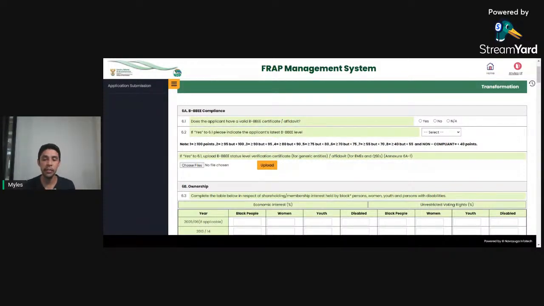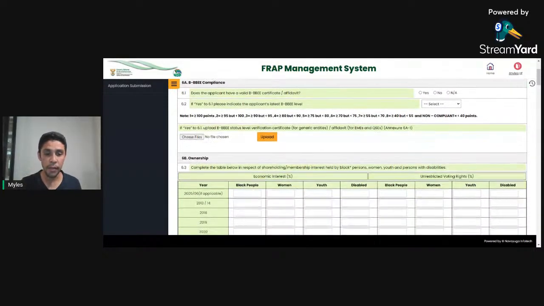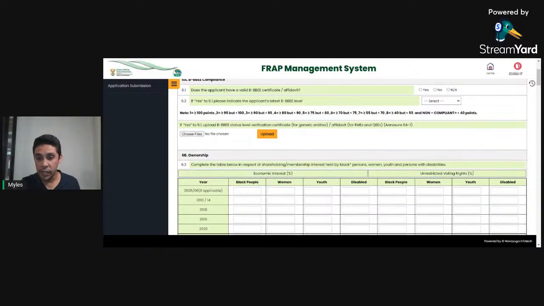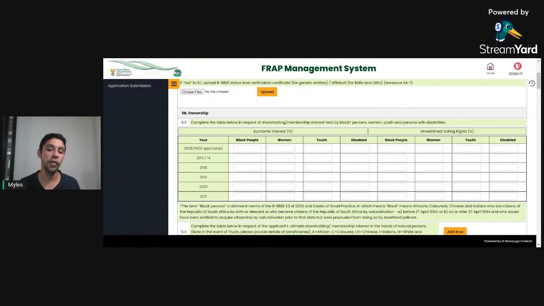This is of course the department wants to know whether you've improved your transformation over the 15 years. What is your employment profile? Very big this time is what is your woman economic interest, youth economic interest, disabled economic interest, and black people's economic interest. In the previous application, there was some reference to MK veterans. I see it's not in this one. So just remember the economic interest and the unrestricted voting interest in terms of the explanation in the explanatory notes is the same thing. So they want to see whether you've improved over years with the economic interest and unrestricted voting.